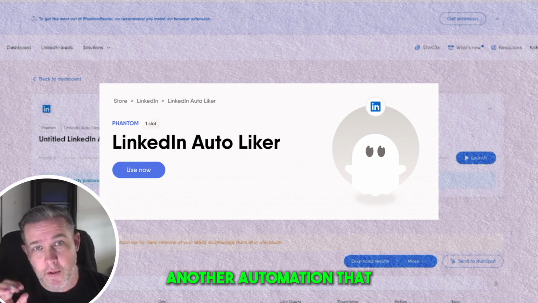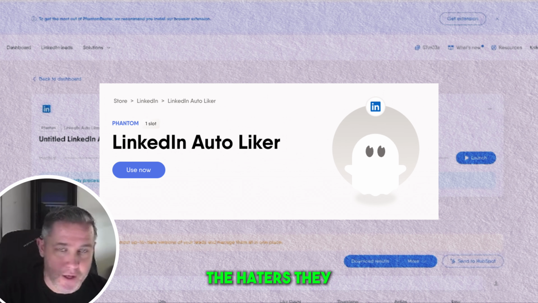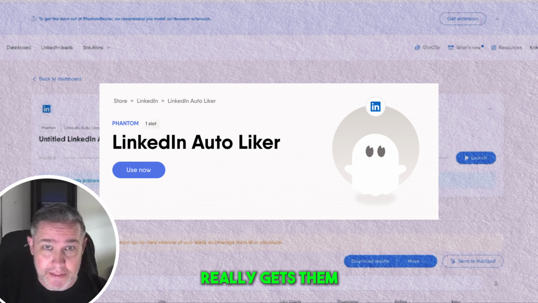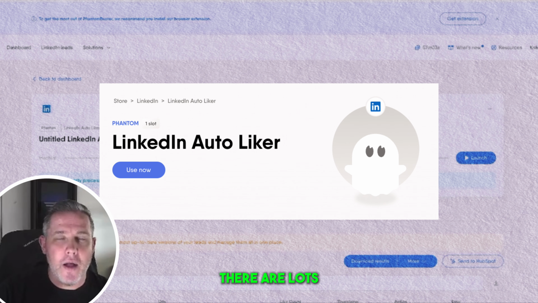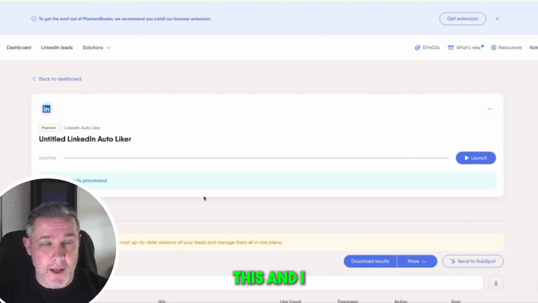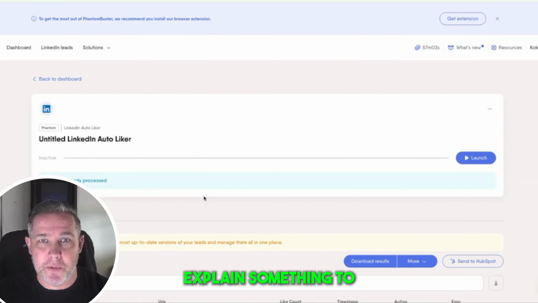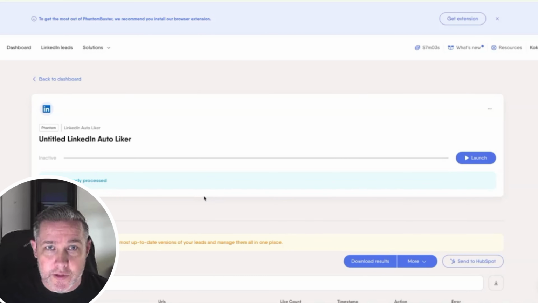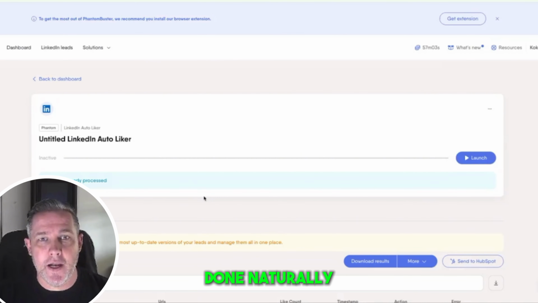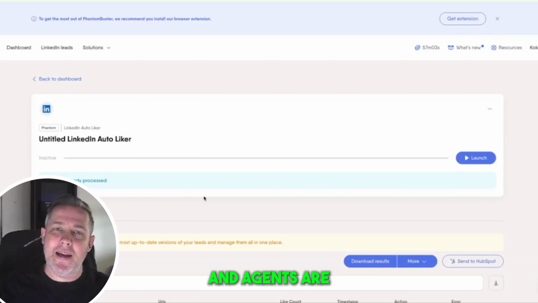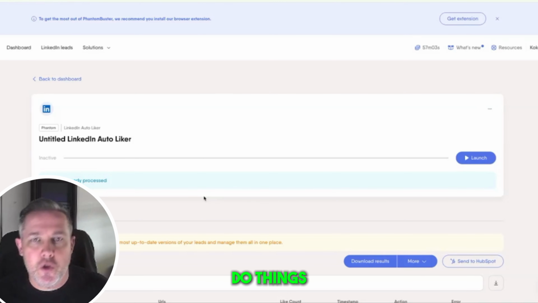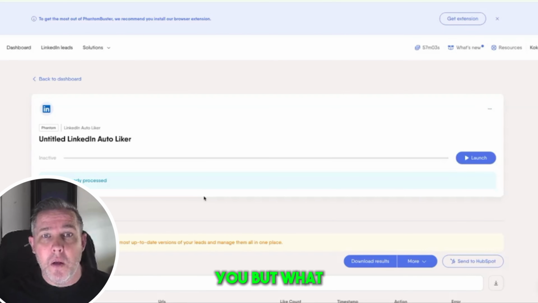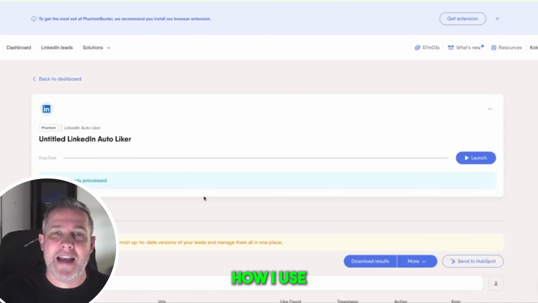Another automation that I think is useful, and again, the haters, they actually dislike this one the most. They hate them all, but this one for some reason really gets them fired up, is auto liking. There are lots of debates around this, and I can have them, but let me explain something to you. I don't see anything wrong whatsoever for building automations for activities that I would have done naturally. It's the whole point AI and agents are so popular is because they can do things while I'm sleeping. If you're going to abuse this, there's going to be repercussions. I can't help you. But what I'm going to explain to you is how I use this.